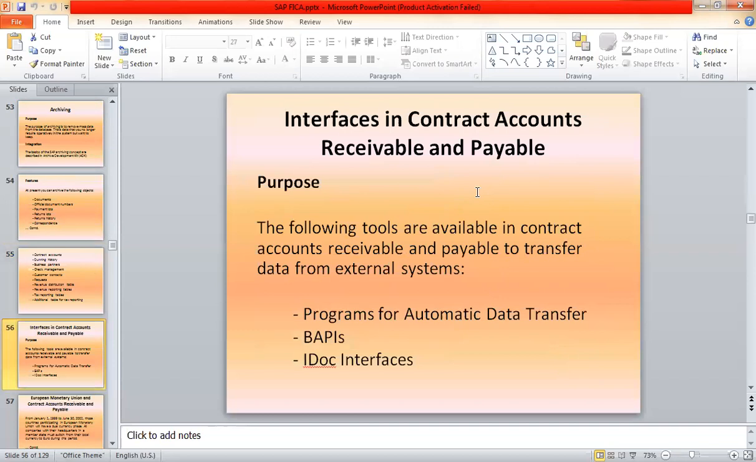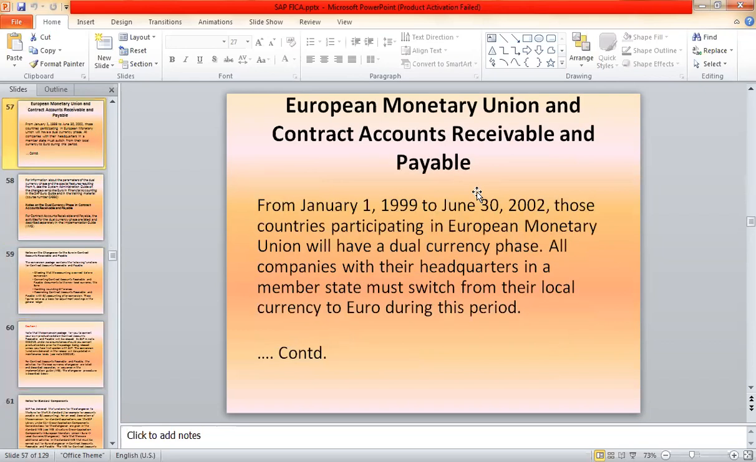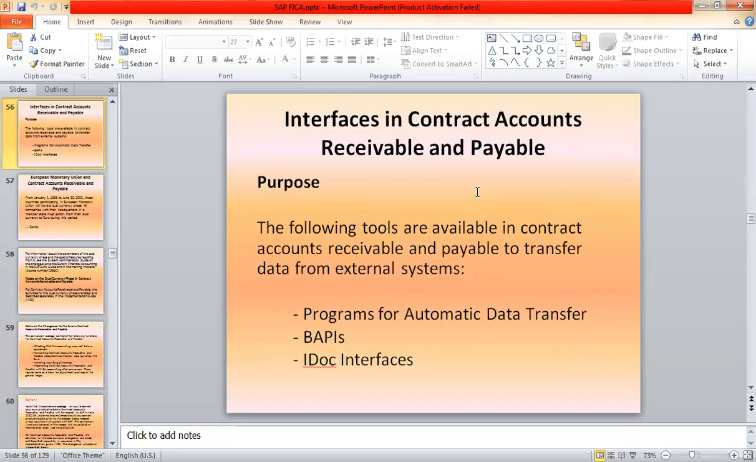Interfaces in contract accounts receivable and payable. Purpose. The following tools are available in contract accounts receivable and payable to transfer data from external systems: programs for automatic data transfer, business APIs, and IDoc interfaces. So interfaces are those layers in the system through which we have the data transferring from one system to another system.